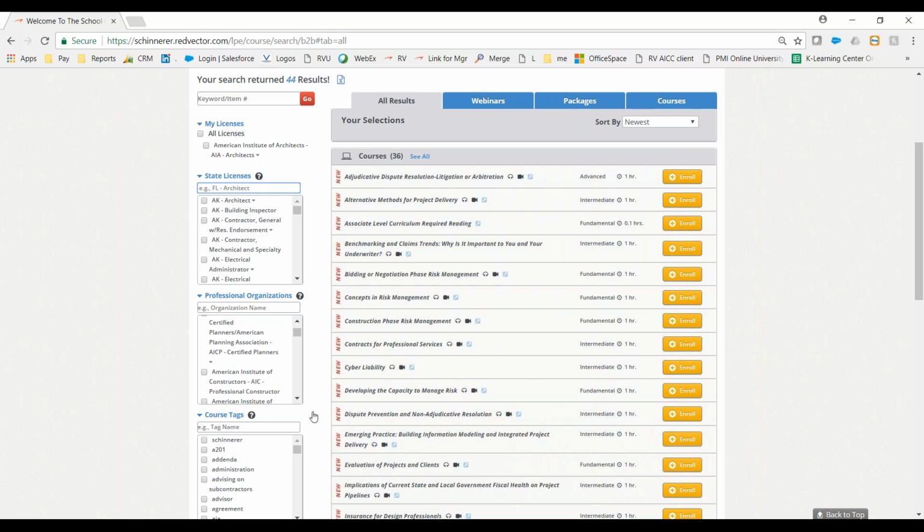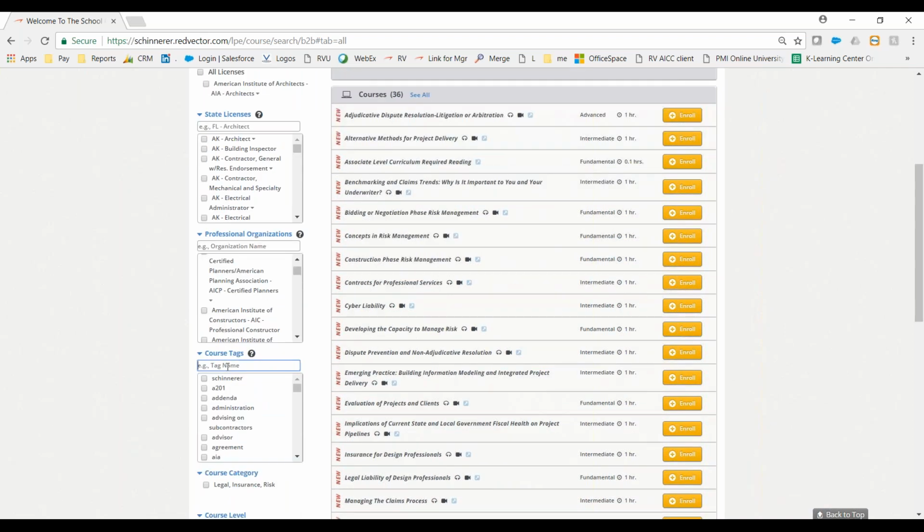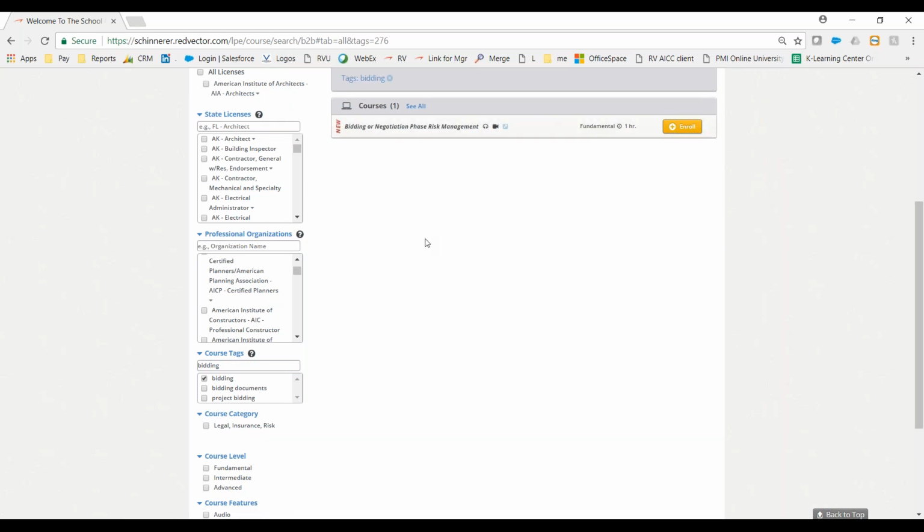And one other place I wanted to show you that you can search is under course tags. So you can either scroll through the tags to see the different tags there, or let's say you knew you needed a course on bidding. You can type in bidding, click on bidding, and the one course will show up.